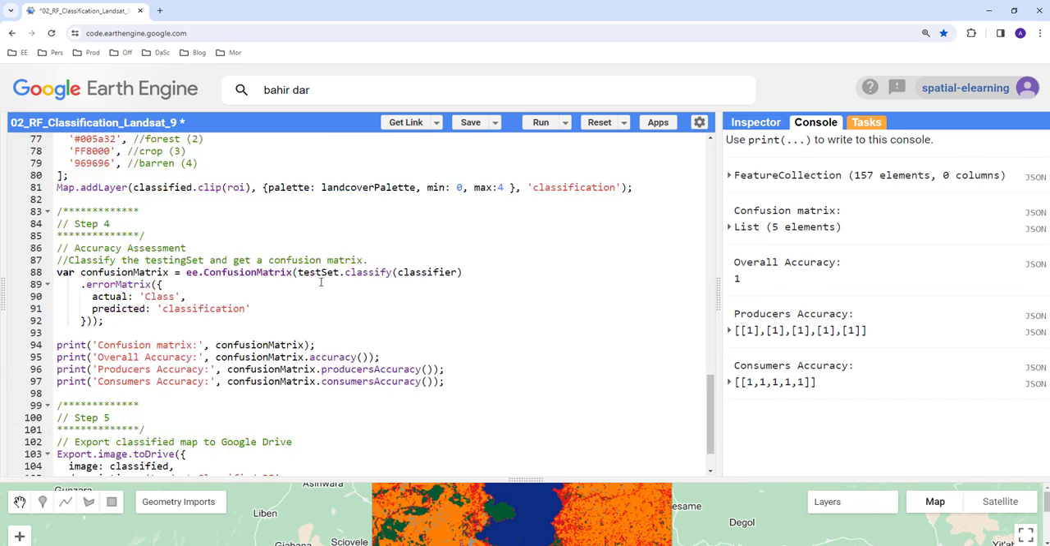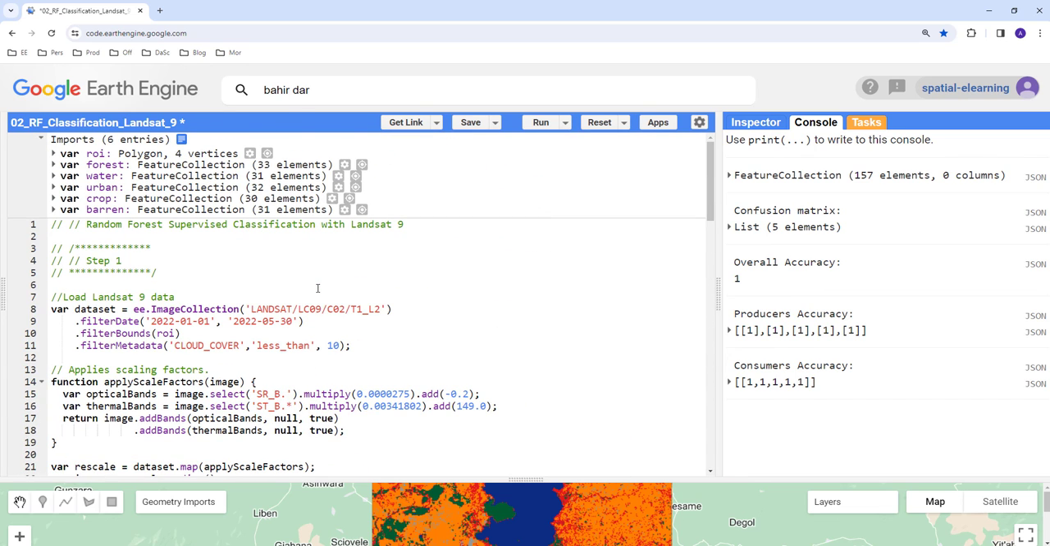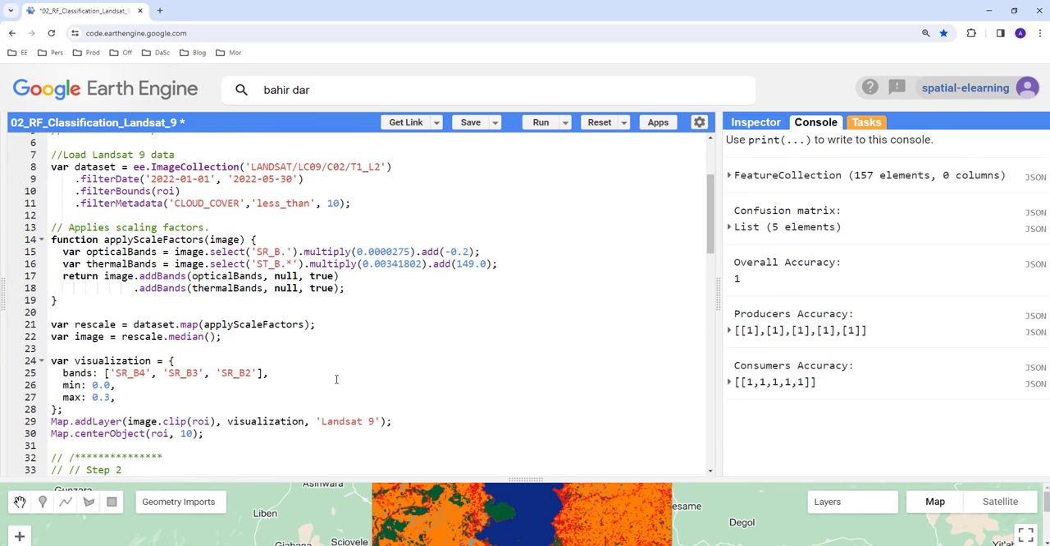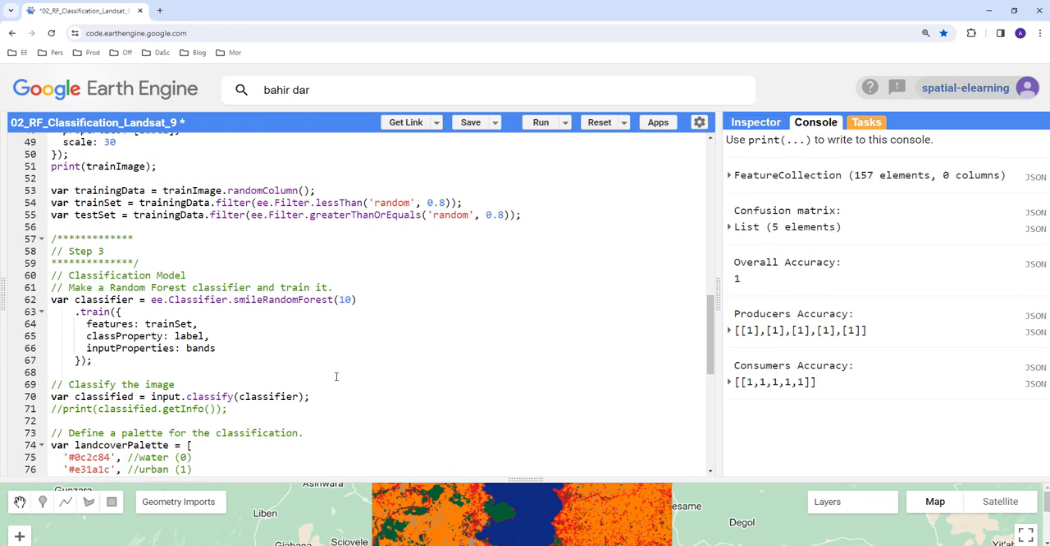And that's how you can perform supervised classification or random forest classification based on Landsat data and your own training labels.